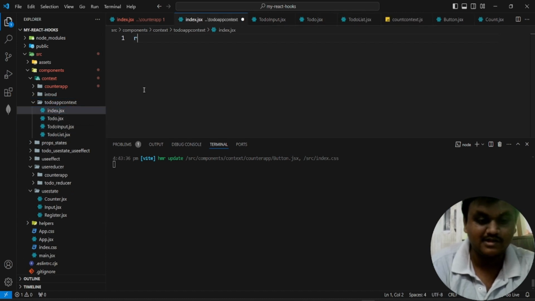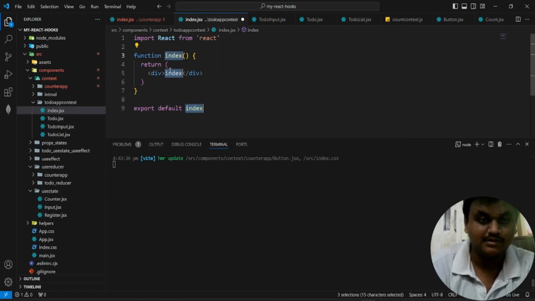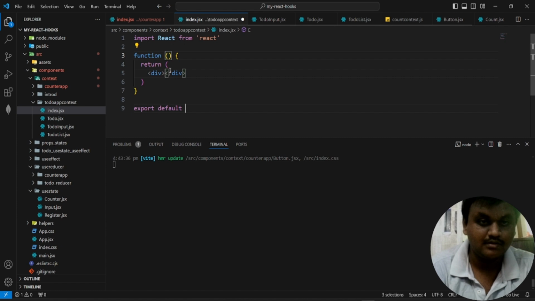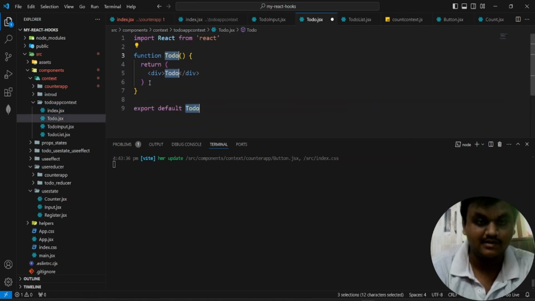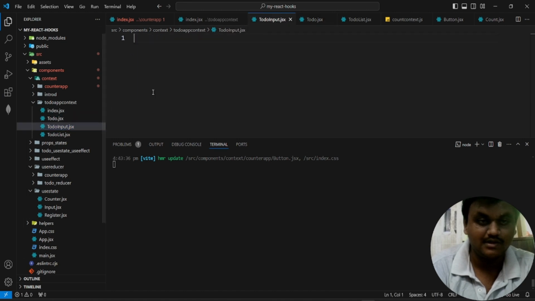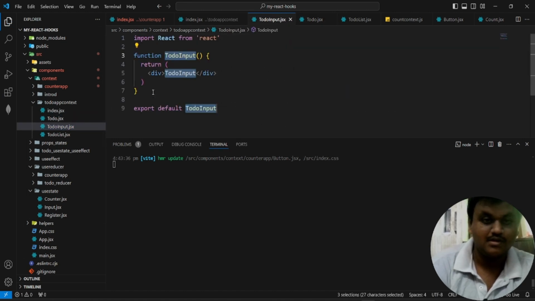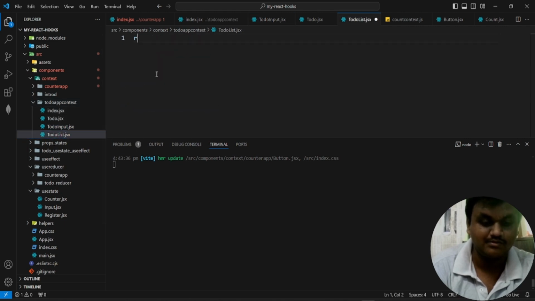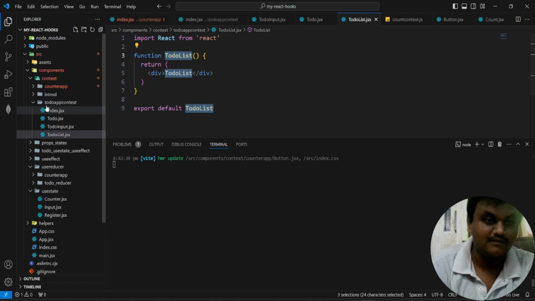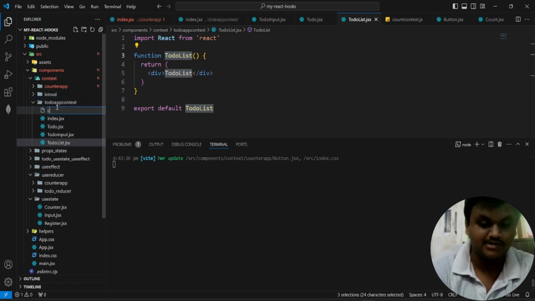First, in this index.jsx we have the main Todo app. In it, using RFCE, it contains each and every Todo. It contains the input, which we are going to pass from here to the context, and second one is the Todo list. Here we are going to create one context, todoContext.js.